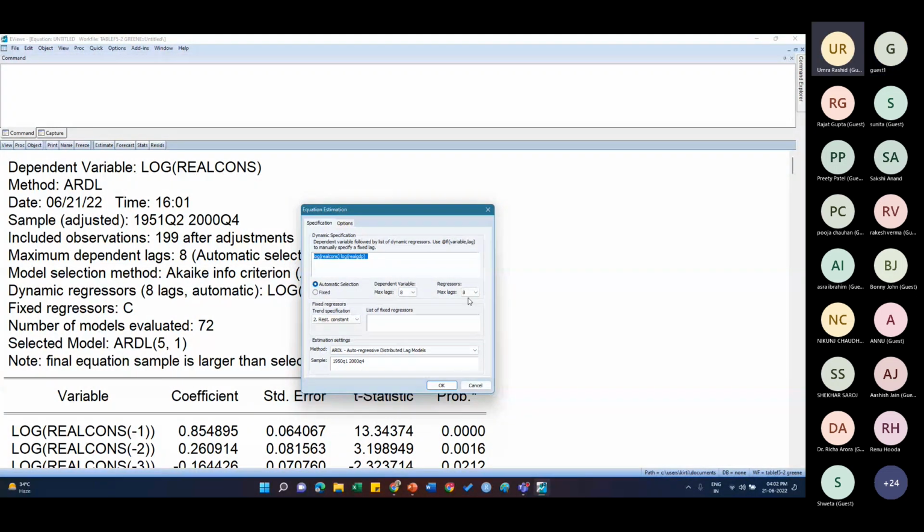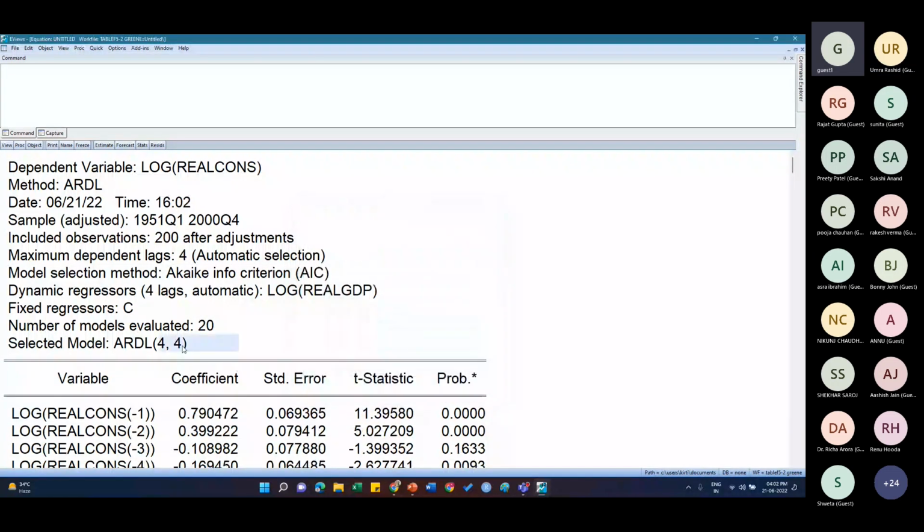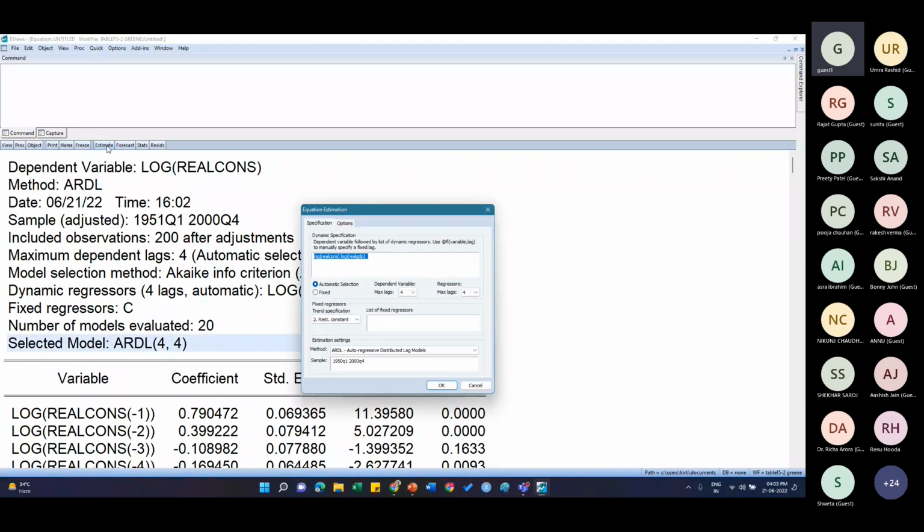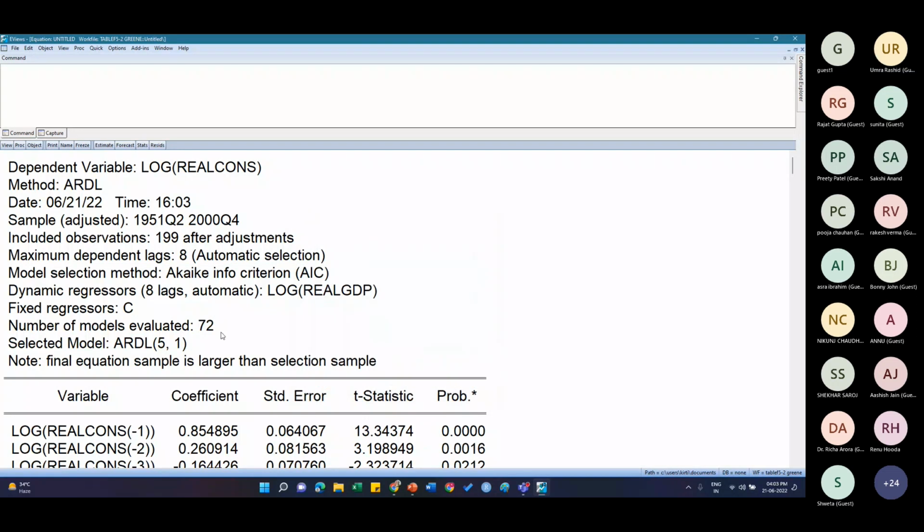Ma'am, you have changed from 4 to 8, right? I changed from 4 to 8 because when I gave the option of 4, 4, it selected 4, 4. That means we restricted it to select 4, 4. But I don't want to restrict it, so I changed 4 to 8, 10, 12. If it selects the maximum lag length, then you should increase the maximum lag length. Clear?